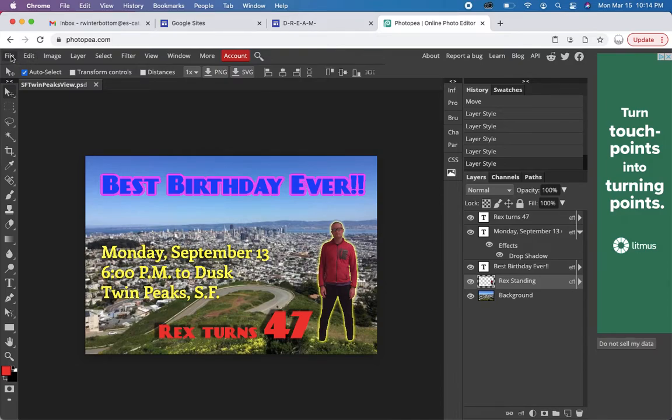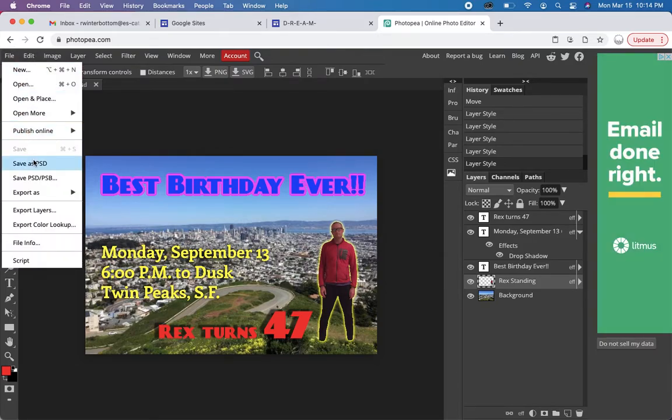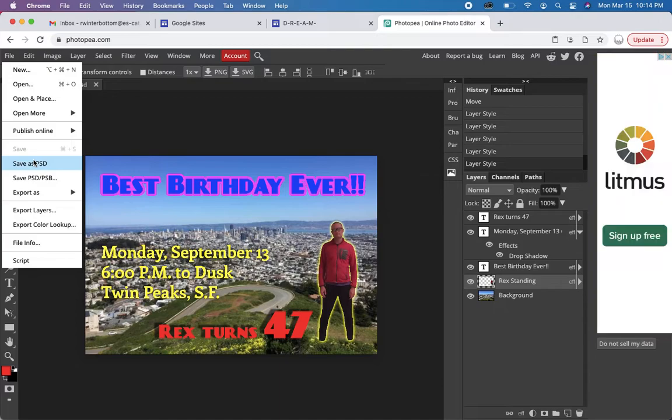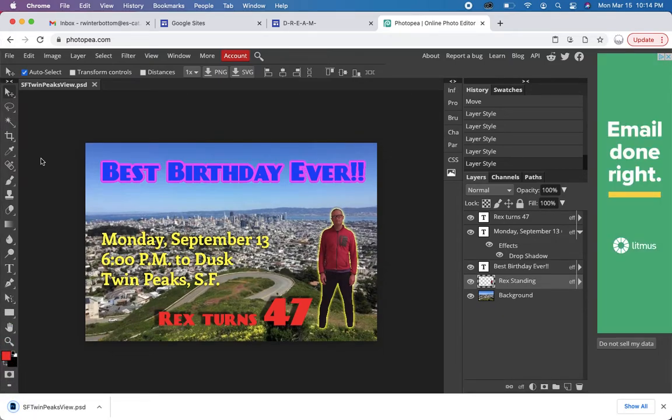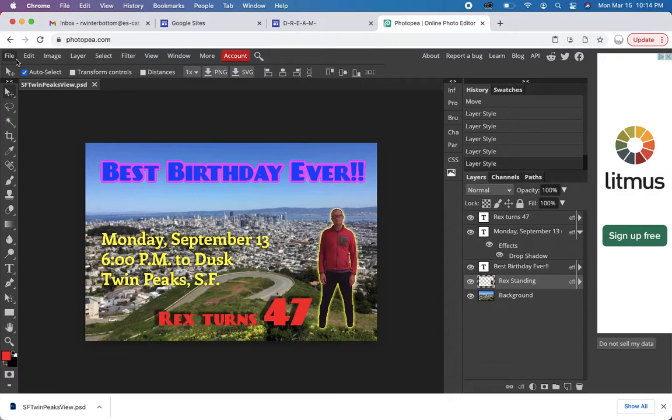Now this is perfect. I will do save as PSD because then I can reopen it in Photopea if I want to make any changes later. So that's the first thing to do. And there, it came and downloaded my PSD file.